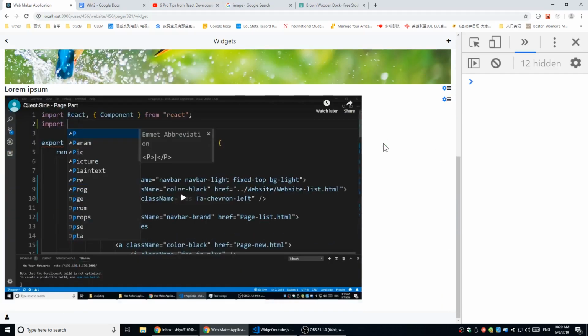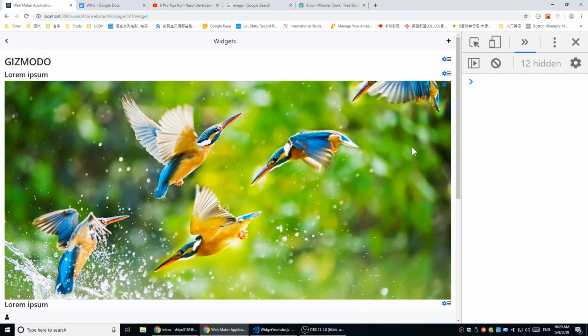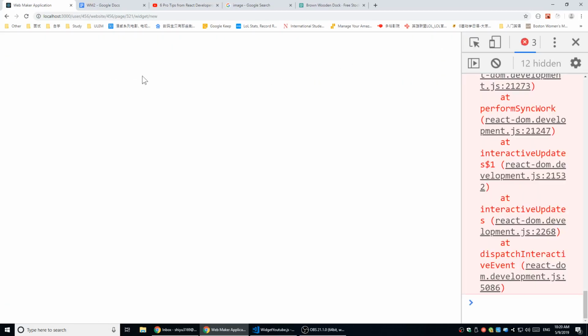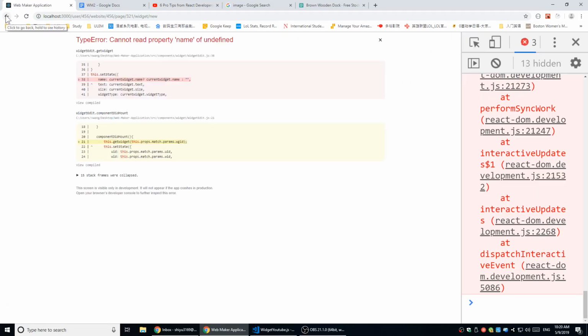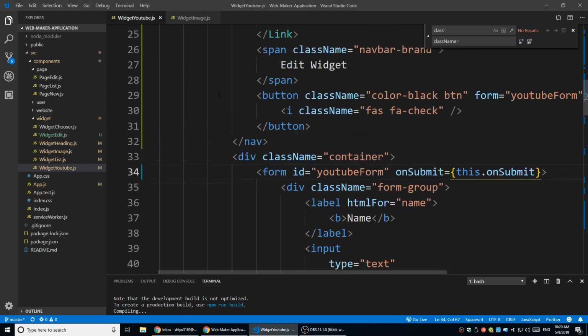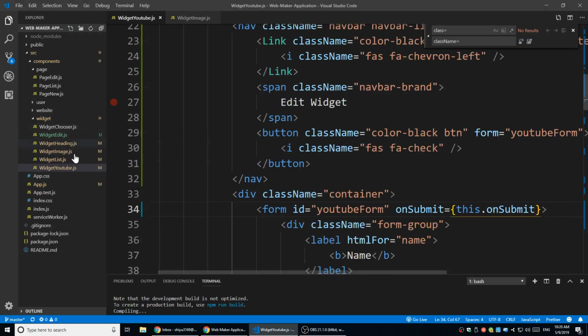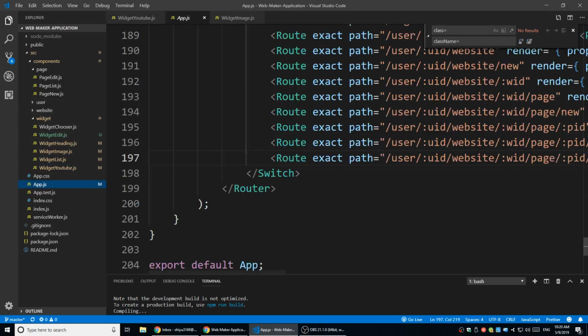Yep. So that's Widget YouTube. One last thing is about creating new widgets. Alright, widget new here. It's not working. Yeah, something about the widget new here. Let's go ahead adding the widget new to the routing.